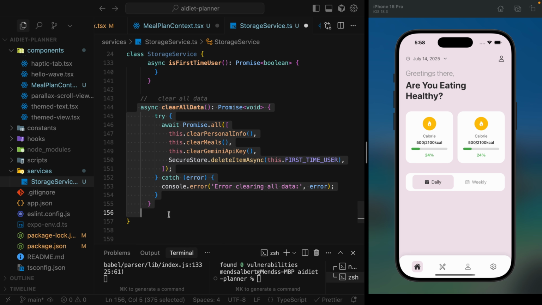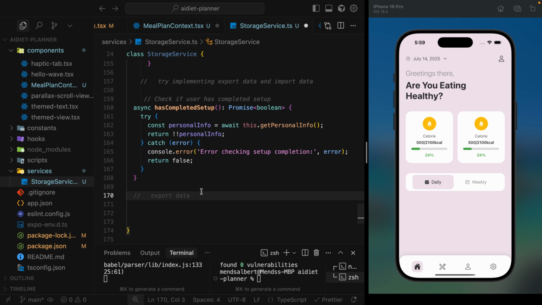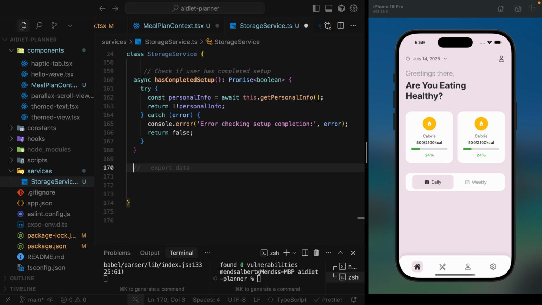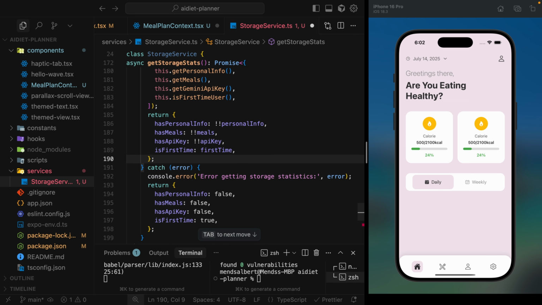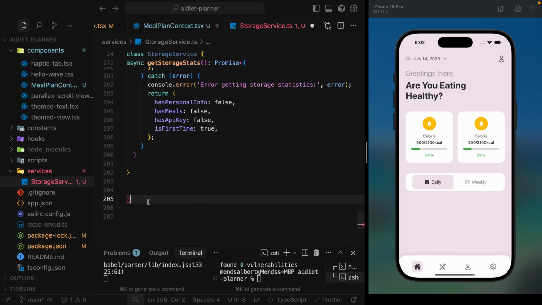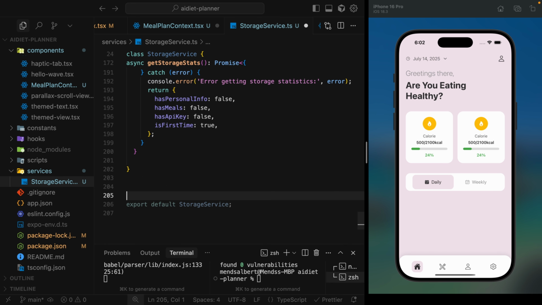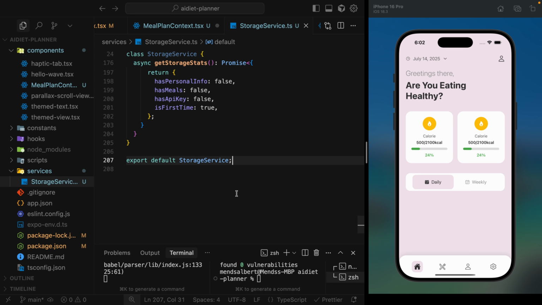We use Promise.all to execute all the clear operations concurrently, making the process much faster. Finally, we have utility methods. hasCompletedSetup simply checks if personal info exists, returning a boolean. getStorageStats uses Promise.all to quickly fetch the status of all 4 keys, providing useful information for the settings screen or debugging. And we finish the service by exporting the single instance. Export default StorageService.getInstance().